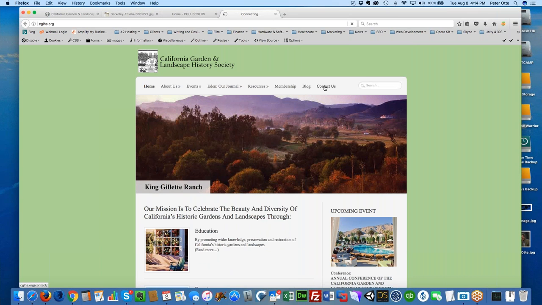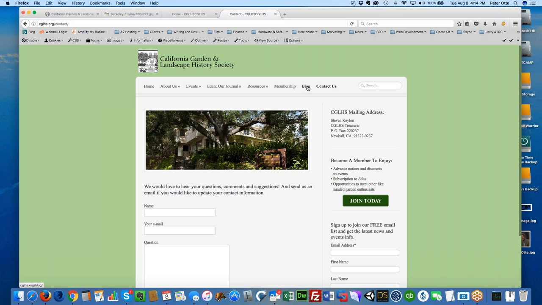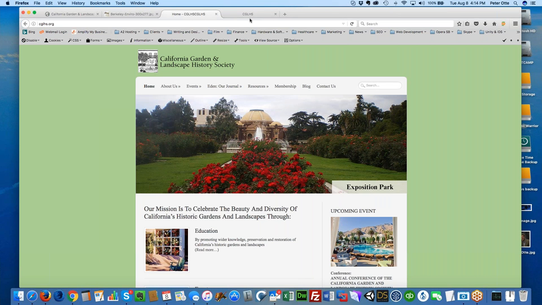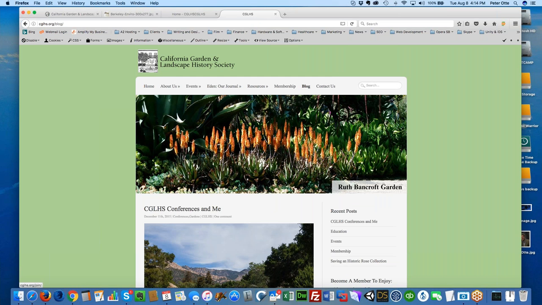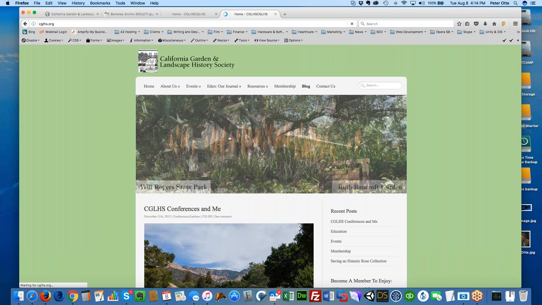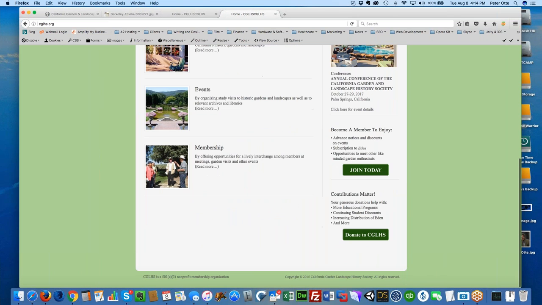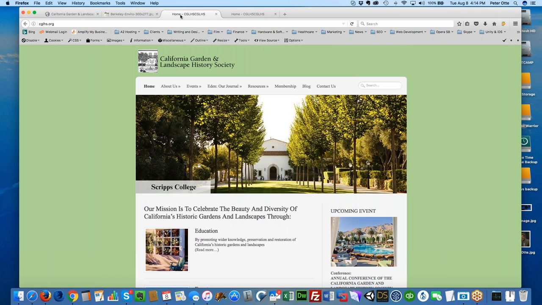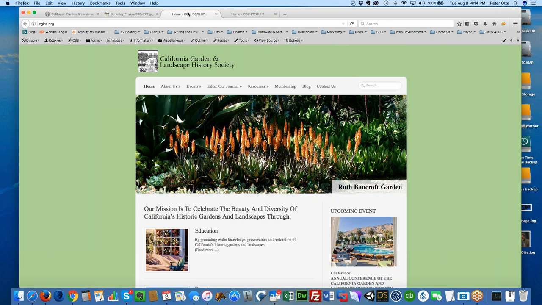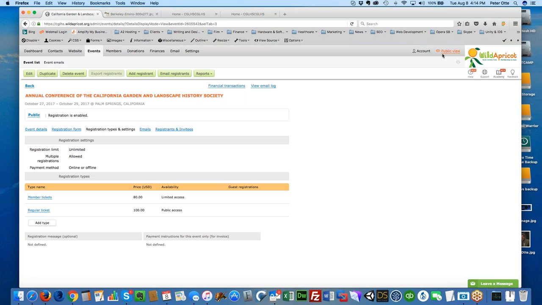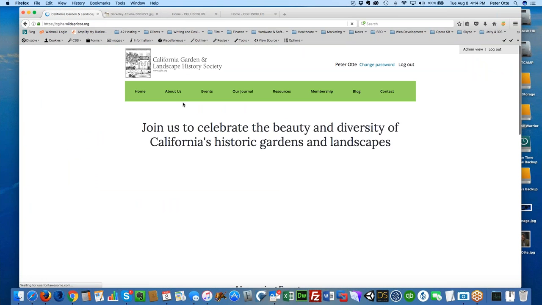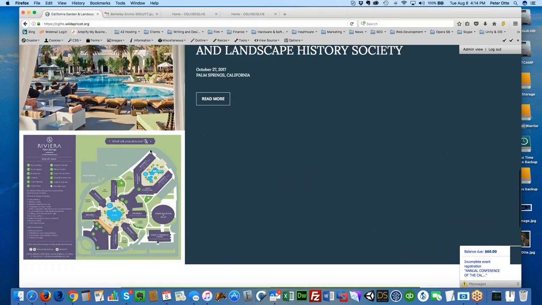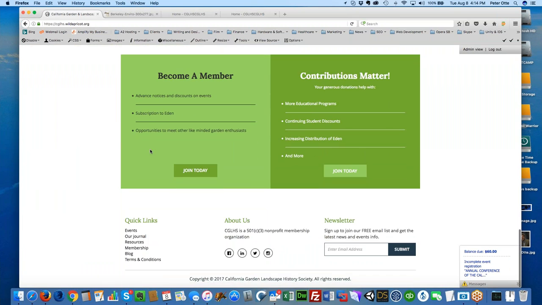Yeah, I can't find a donation. Maybe it's under the membership tab. Yeah, I think so. It's somewhere on the home page. Scroll down. Oh, there it is. Let's see. Did we do that? Yeah, well, contributions matter.